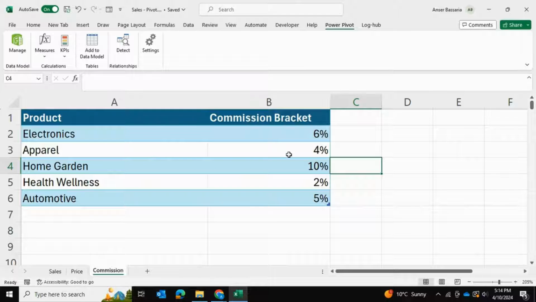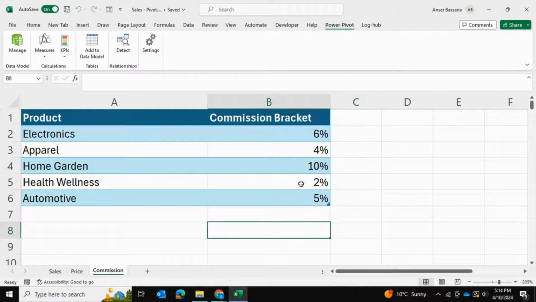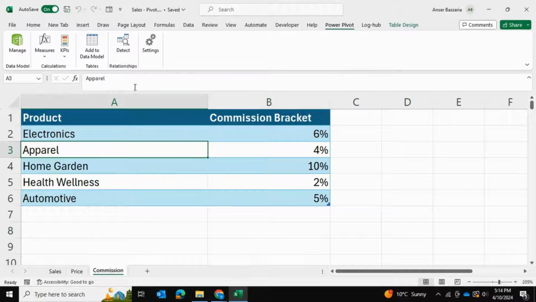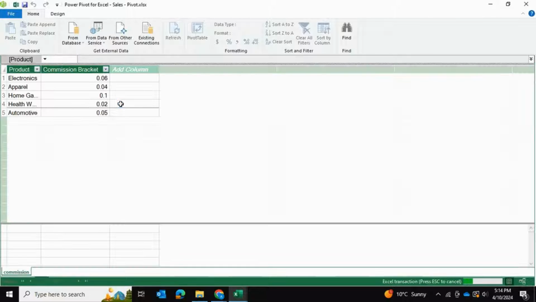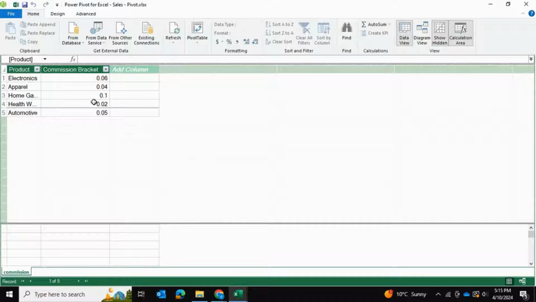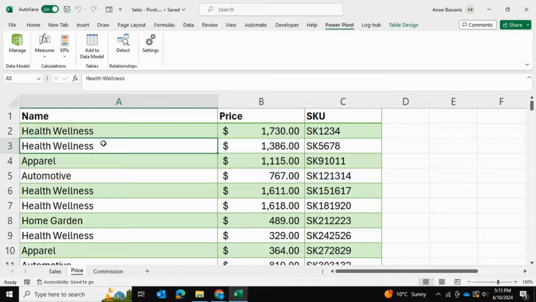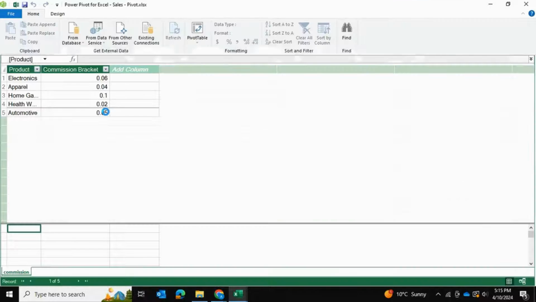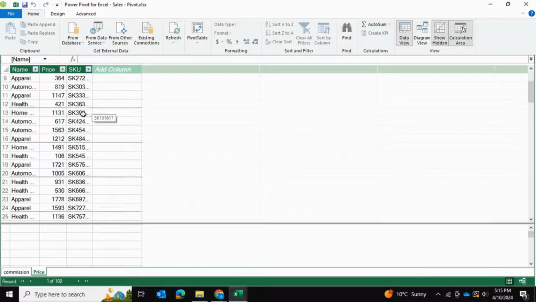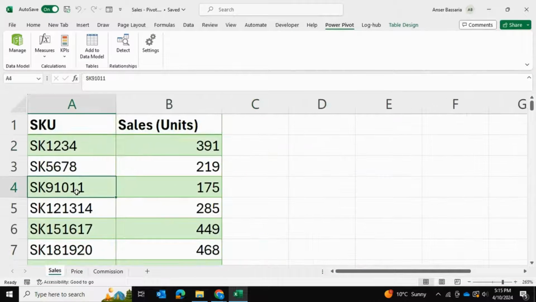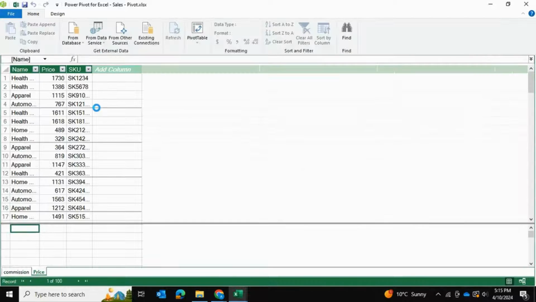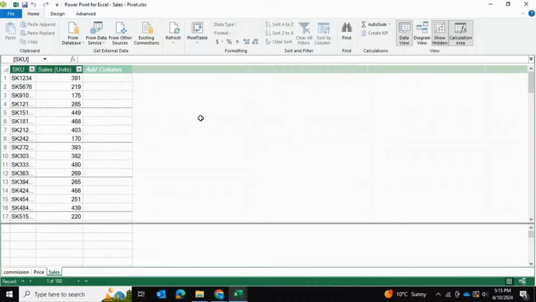So I'm simply going to add each of these 3 tables into the data model that I'm trying to create. First of all, the commission table: I'll click anywhere in it and add to data model, and that's going to bring up Power Pivot. Now it's added on there. I'm going to close this, go into our price table, click anywhere in the table, add to data model, and that is also added into our data model. It shows us the preview right over here. Close this, sales table, click anywhere, add to data model, and it's added as well. So now we have all 3 tables added into our Power Pivot.